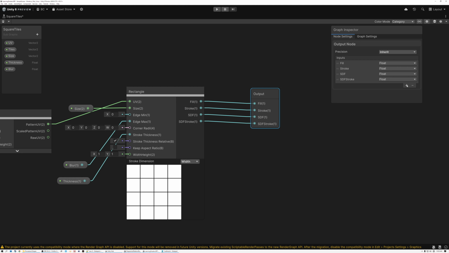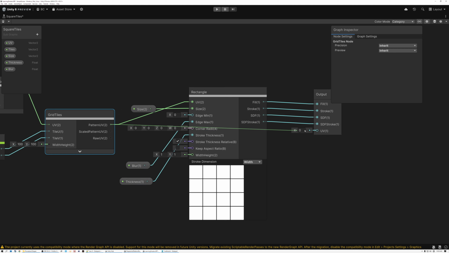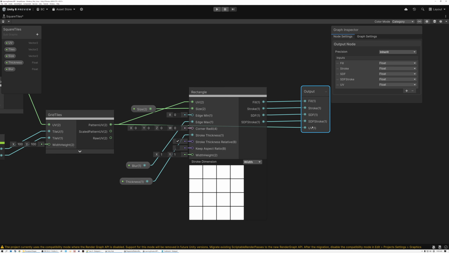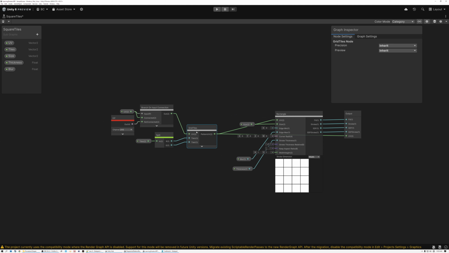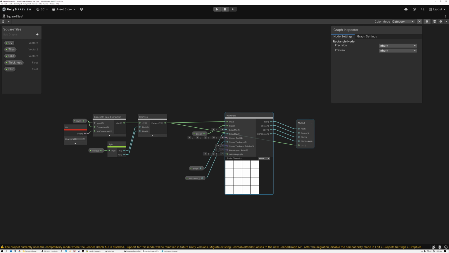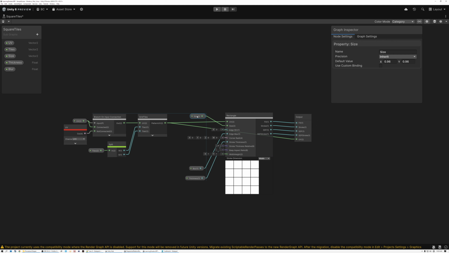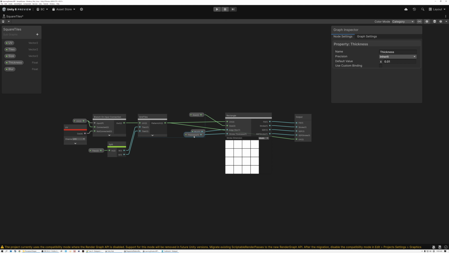And then I have one more output here. And this is going to be our UV coordinates. And that just comes from our grid tiles pattern UV. So I'm going to connect that up. Oh, I need to make sure that this UV output is a vector 2. All right, that's it. We're done with our procedural pattern subgraph. And now we're able to generate all kinds of procedural patterns and control them using the parameters that we added.